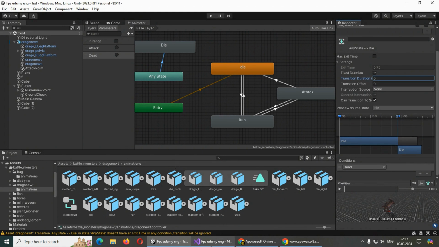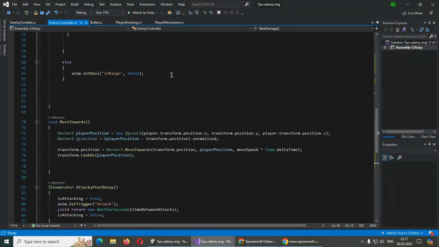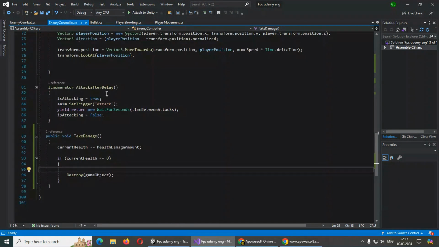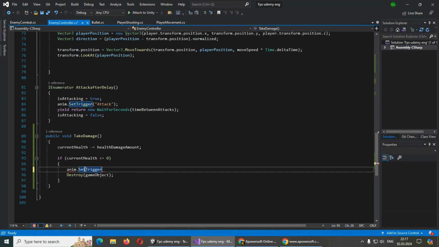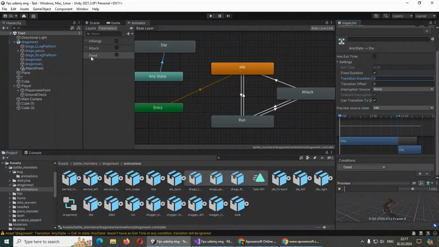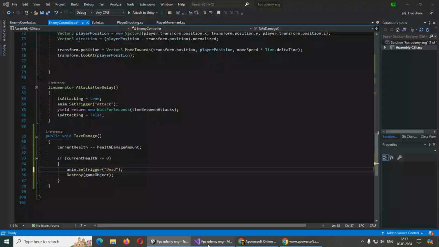Now let's open our enemy controller script. Let's scroll down. Here, when we are taking damage and when our health is less or equal to 0, we should play our die animation. So we will say anim.SetTrigger. In brackets and quotation marks, we will say the name of the parameter. In my case, it's dead. So type it correctly again.